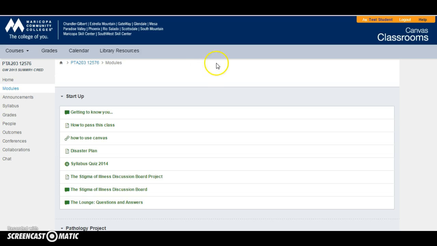So first off, here's the startup area. There's a getting to know you page with a little video recording about me, and I want to know some information about you. Some information on what are some things that you might need to think about as far as passing the class, some key characteristics of this course, a syllabus quiz. I'll show you where the syllabus is in just a moment. How to use Canvas.